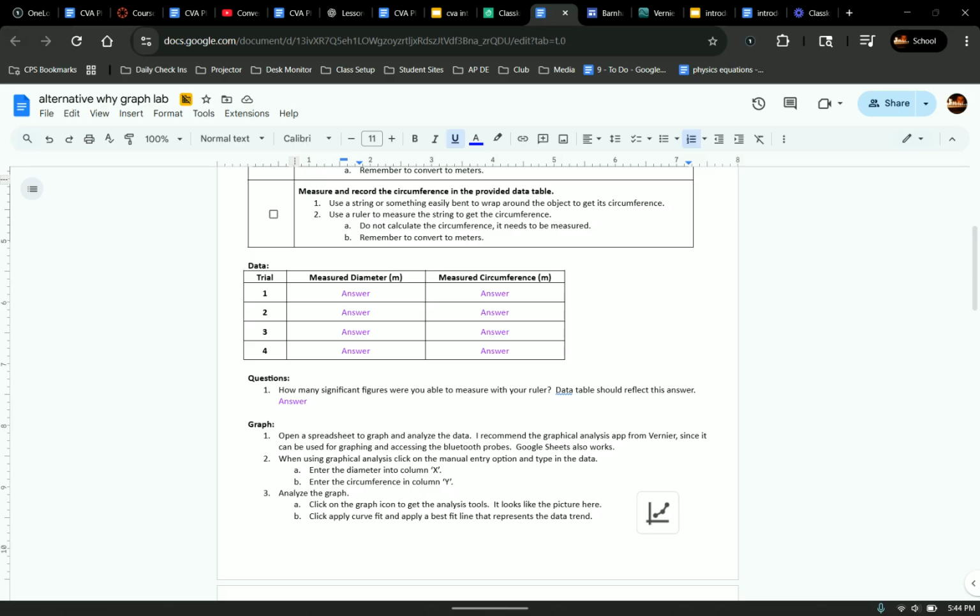For the questions, there's not always a question right here, but I want to stress something. You need to be aware. This is the only time you need to be aware of sig figs. Your ruler is probably good to the millimeters, so you could have up to 3, 4 sig figs. It just depends on how accurate you want to measure.